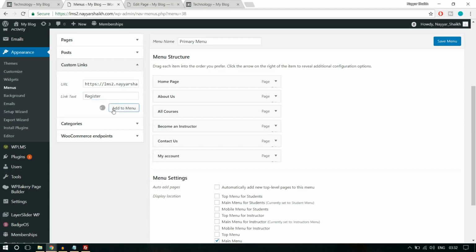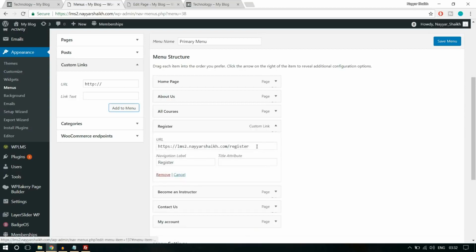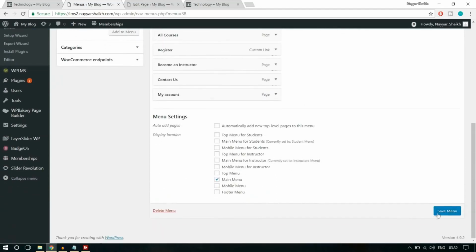Now this is the registration page for the website, a simple registration. This is automatically created when you tick mark the allow registration option. When you tick mark that, this page will automatically be created: your website name slash register. Make sure main menu is selected and click on save menu.